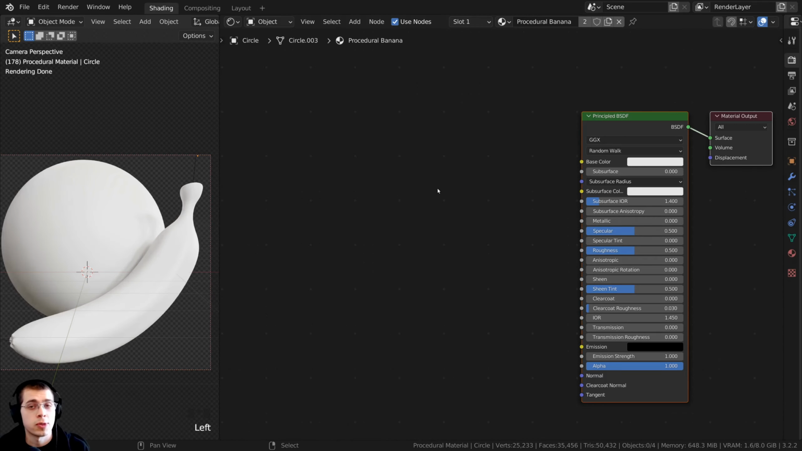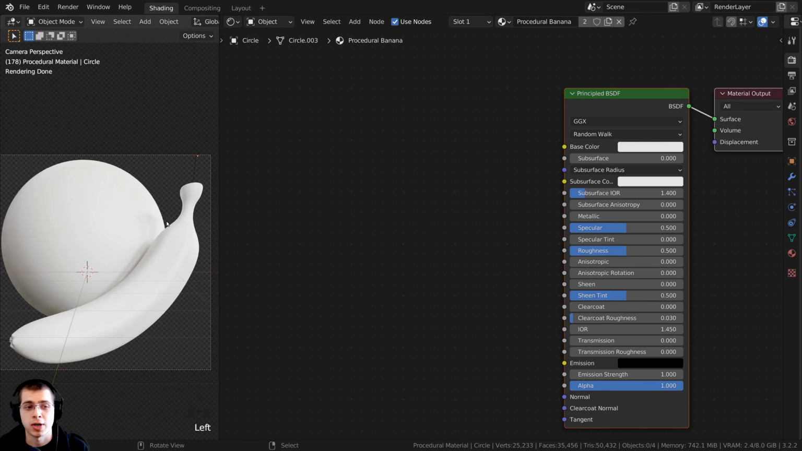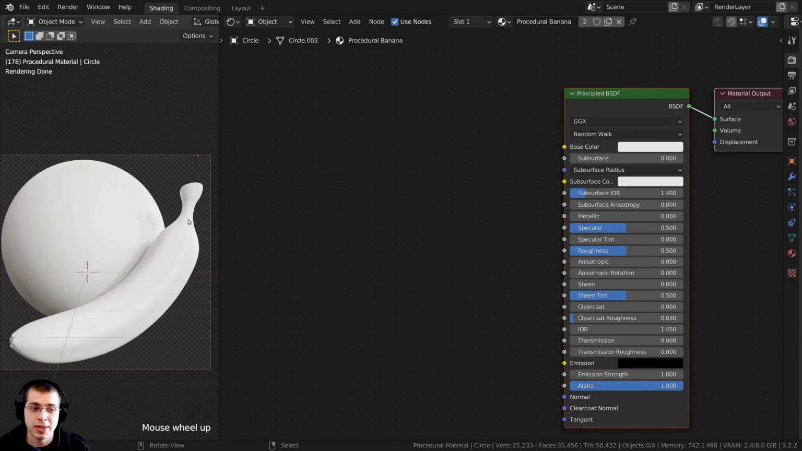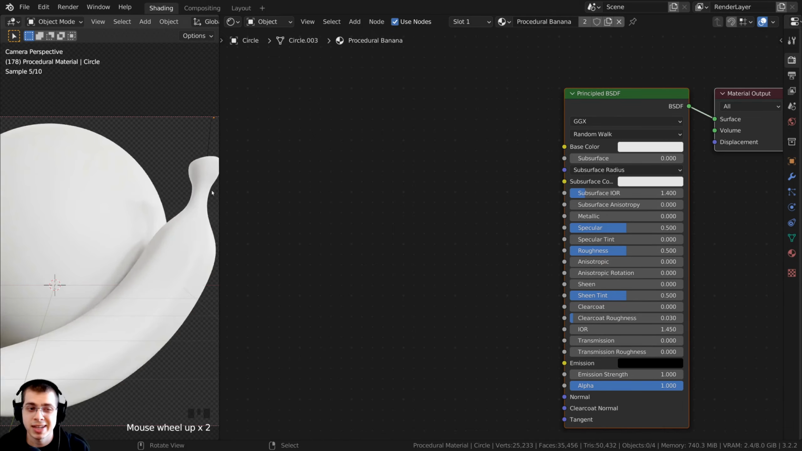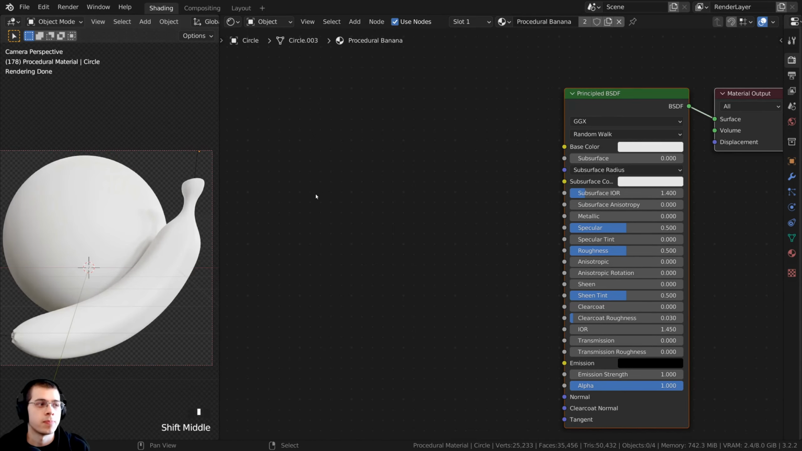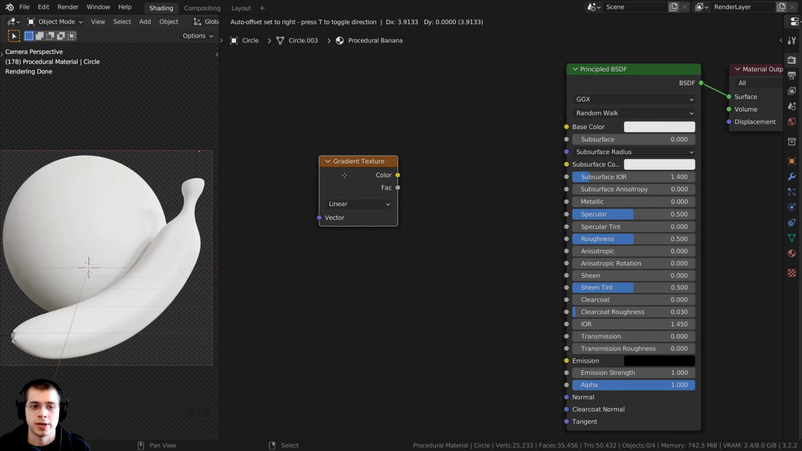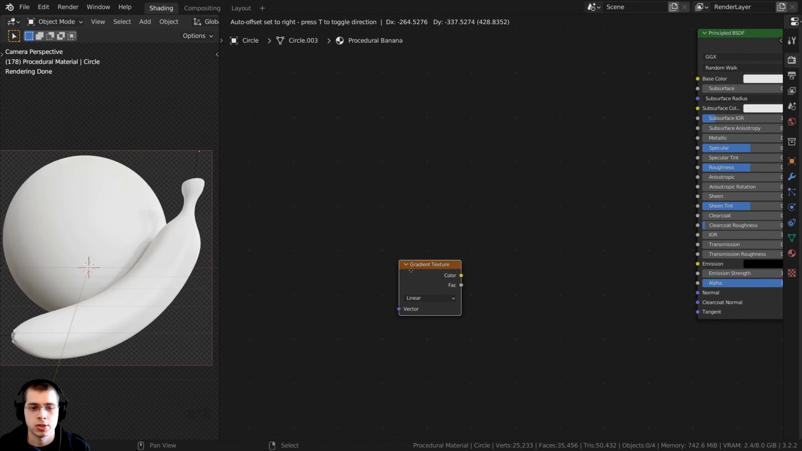So to start off with the procedural material, I'm going to be creating the base color. So the base color is obviously going to be yellow, but then I do also want to add just a little bit of green at the stem. So to do this, I'm going to press Shift A. Let's go here to the search, and I'm going to search for a gradient texture. We're going to drop the gradient texture right down here.